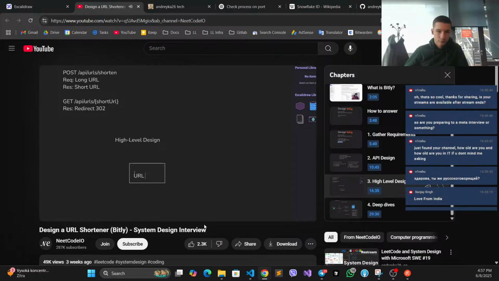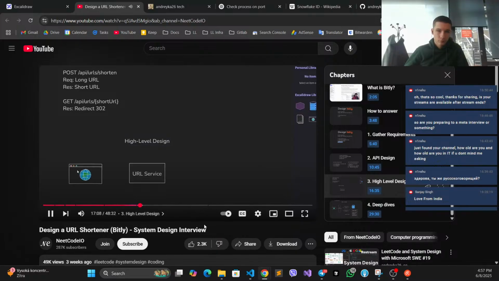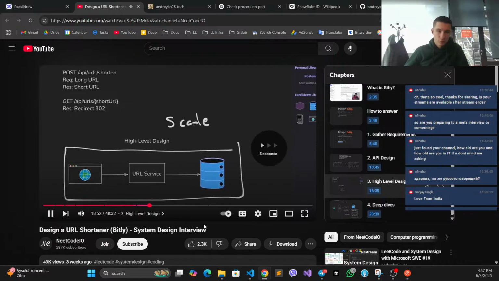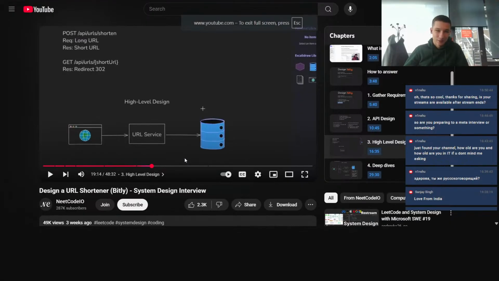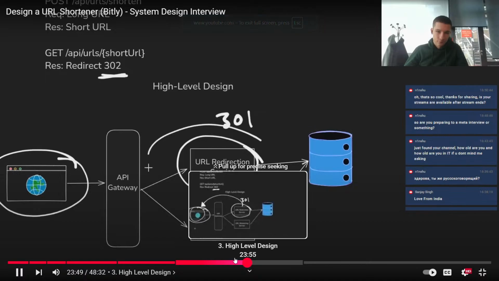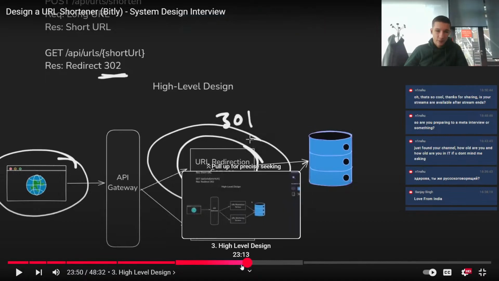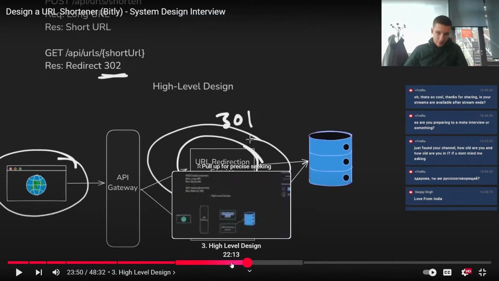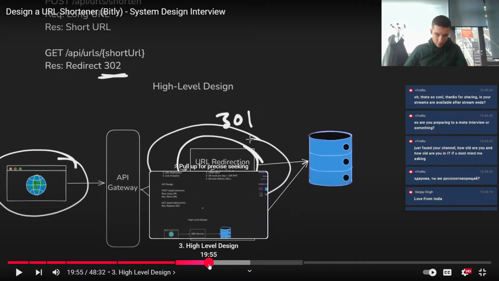We're going to call this our web browser. Probably don't want to store them, and maybe we want to store them. For high-level design, usually this is enough. That's okay. Those are the functional requirements. The first time it would hit the redirect. Okay, API gateway can be there, but what is the purpose?